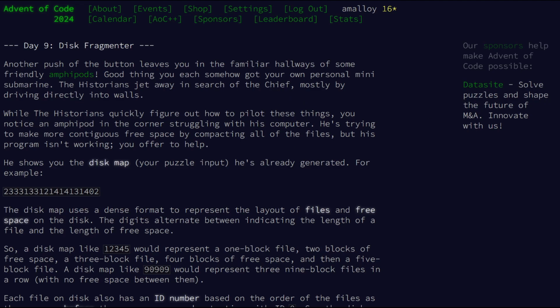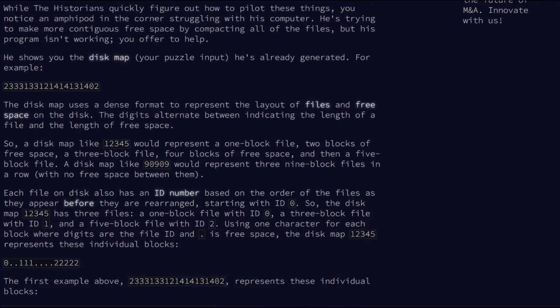Okay. Good thing you each somehow got your own personal mini-submarine. The historians jet away in search of the chief, mostly by driving directly into walls. While the historians quickly figure out how to pilot these things, you notice an amphipod in the corner struggling with his computer. He's trying to make more contiguous free space by compacting all of the files, but his program isn't working. You offer to help. He shows you the disk map, your puzzle input. For example, okay. The disk map uses a dense format to represent the layout of files and free space on the disk.